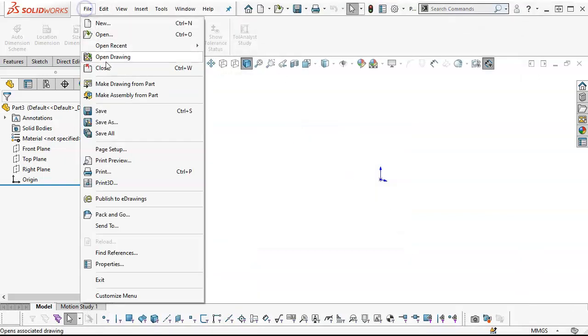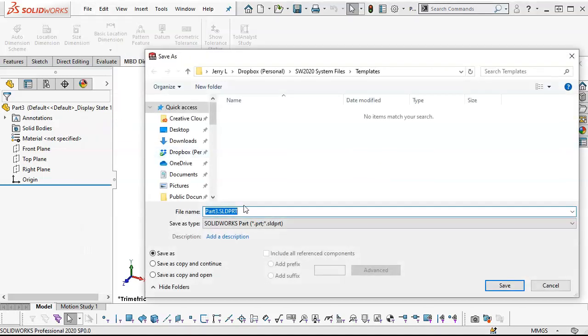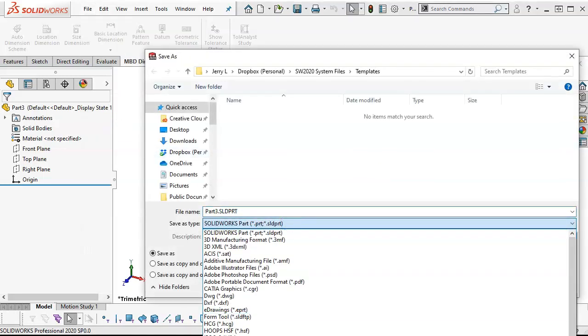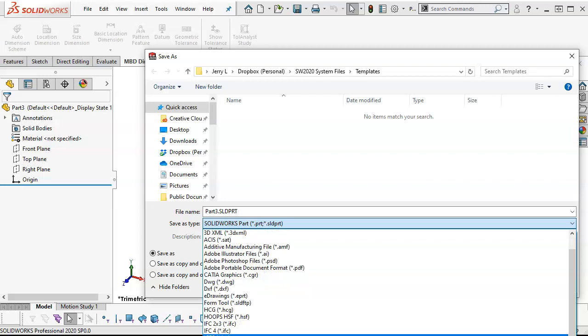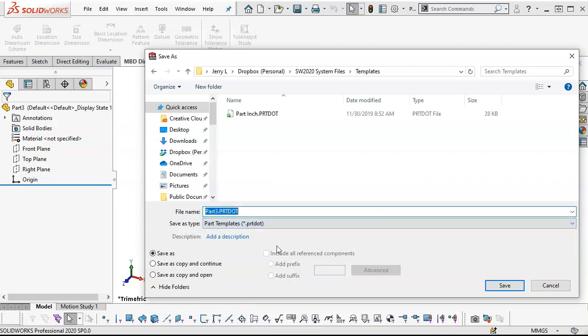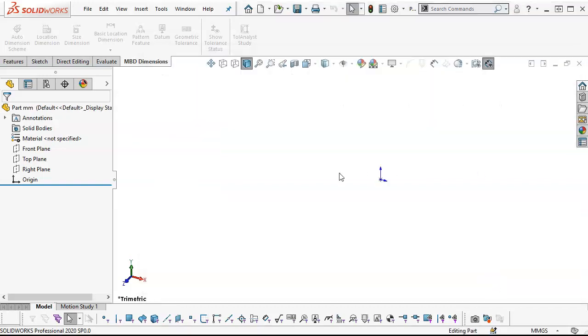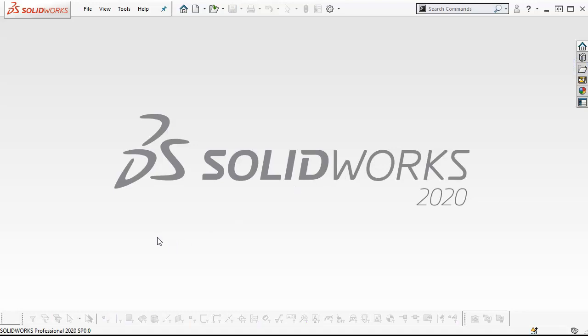So we need to do a File, Save As, and we're going to switch back over to the part templates, and this is going to be part millimeter. Okay, and then make sure to close it so we don't draw anything into that mix. Now we have our first 2 part templates created.